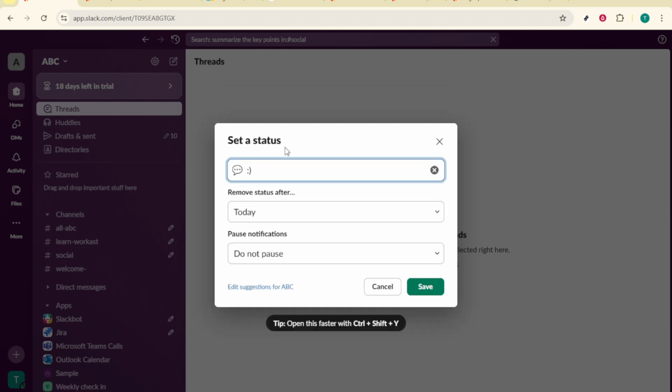Next, choose an emoji. You can scroll through categories or search by keyword to find something that communicates your situation clearly. Pick something simple and easy to understand. For example, a laptop for working, a coffee cup for a quick break, or a calendar for meetings. Many workspaces also have custom emojis, so you might find options specific to your team's culture.